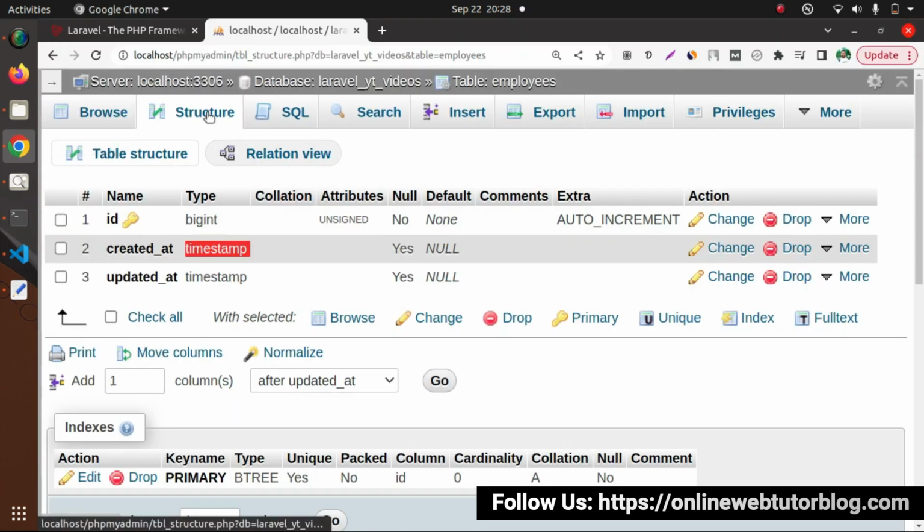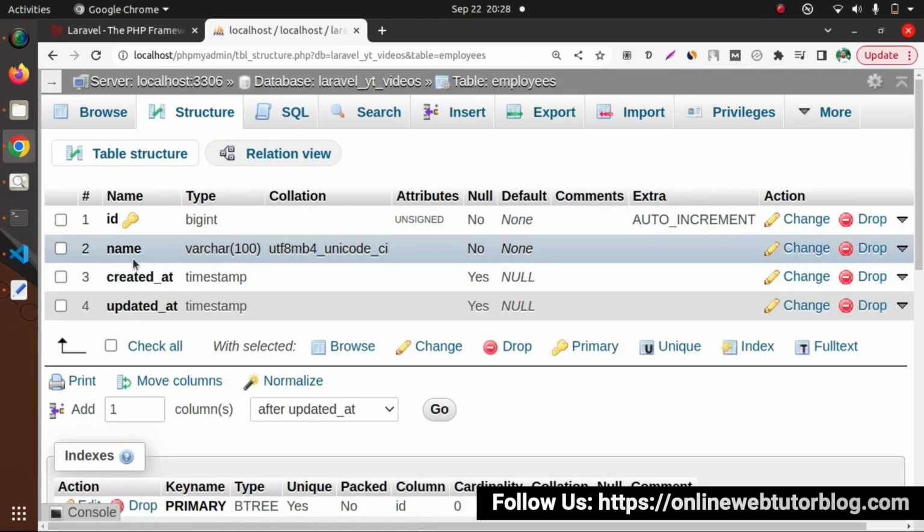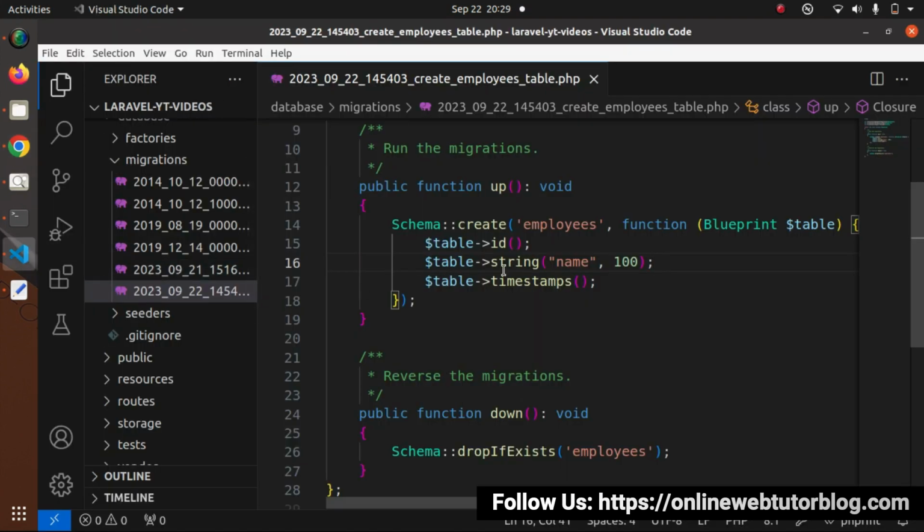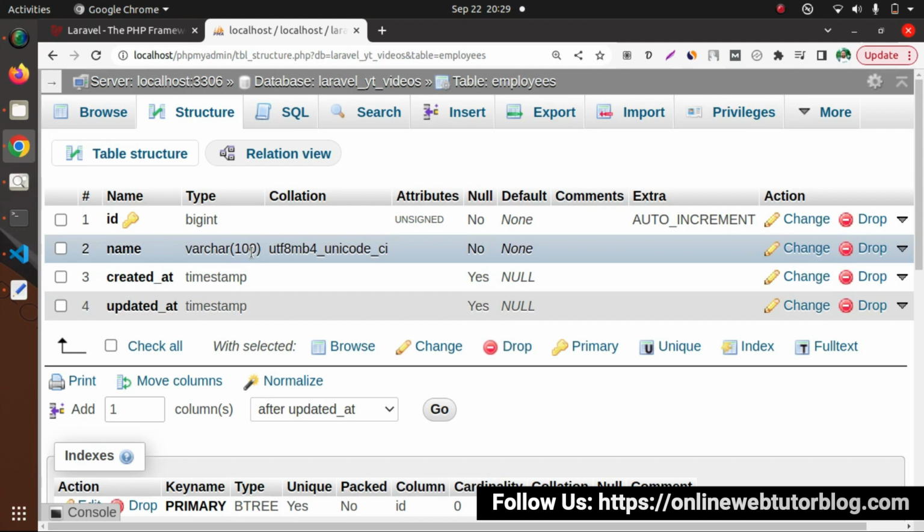Go here, reload this structure. Now we can see that name equals varchar, and this varchar is coming from this string method. Look at here, the length value equals 100, which is equal to the 100 here.